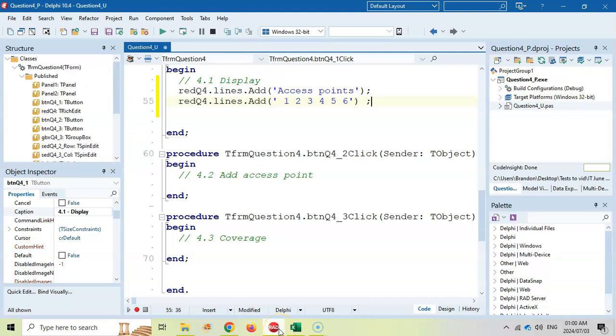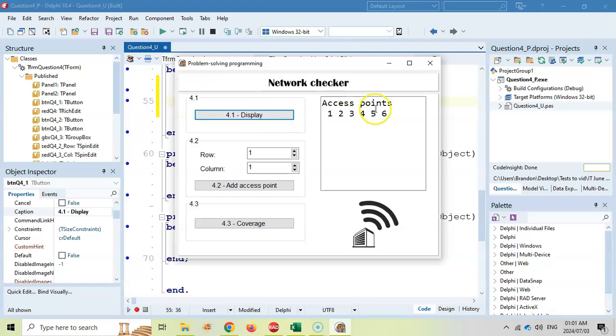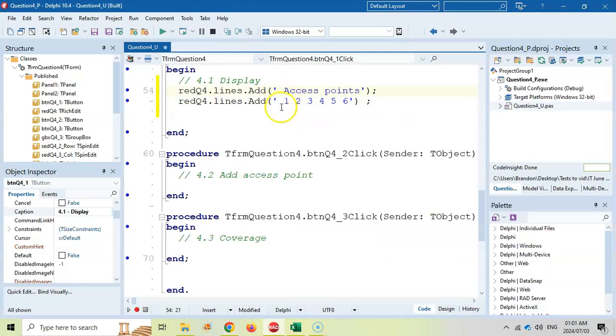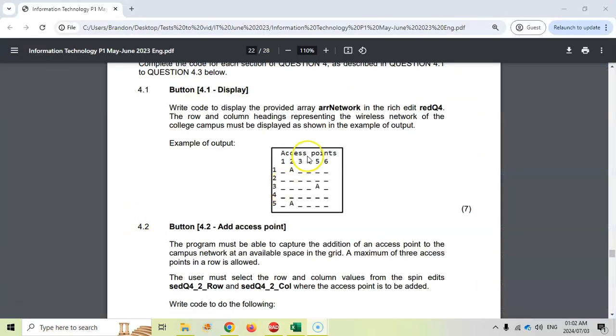So let's just see that we got that working first of all. So display, okay, we might want to shift that up by 1 space, that it's got a little bit of a gap, but it looks like we are on track. So let's just put a space over there. So it's very important to do that because there are marks even for that little step. So make sure that you do that.